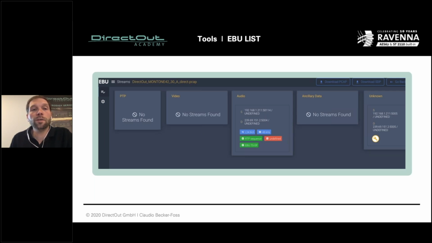If you Google for EBU LIST, there's an online version which works for smaller audio files, but video captures, for instance, are just too big to be uploaded to the server. So you can go for a Docker image, which is available for free, and install that, run that locally, and then upload your captures into LIST, and it shows you whether the packets are in sync, the timestamps are right, the stream formats are correct. You can even listen a bit to the audio or look at a snippet of the video data captured. So it's a quite helpful tool as well.